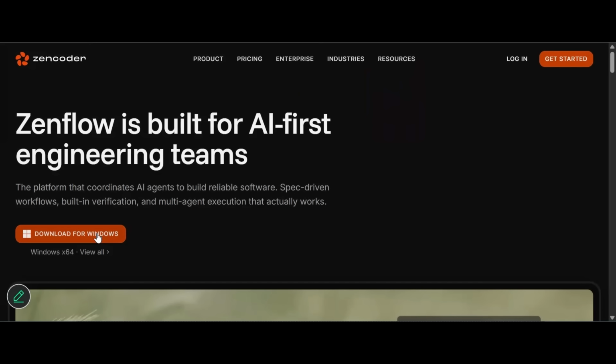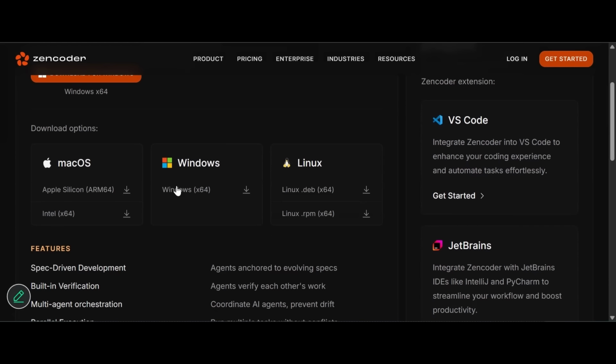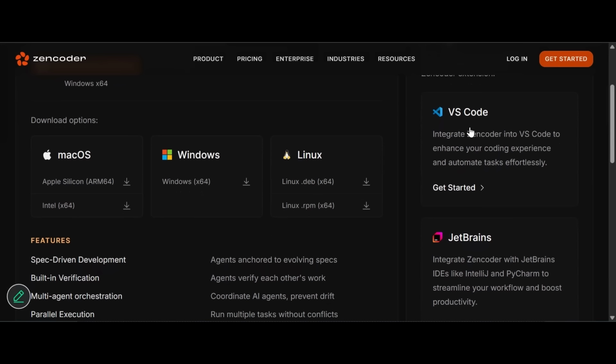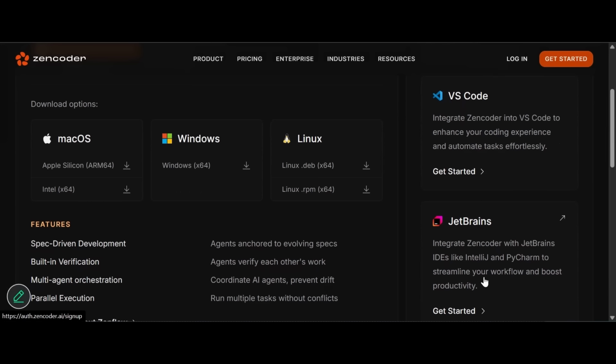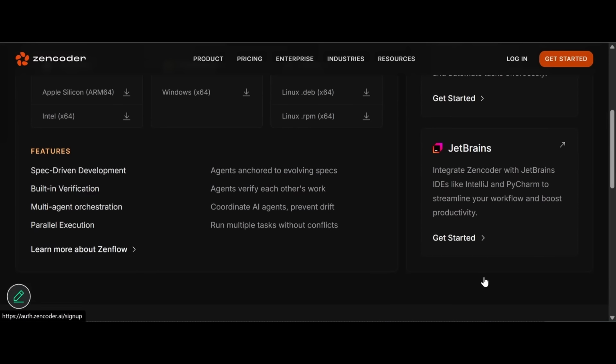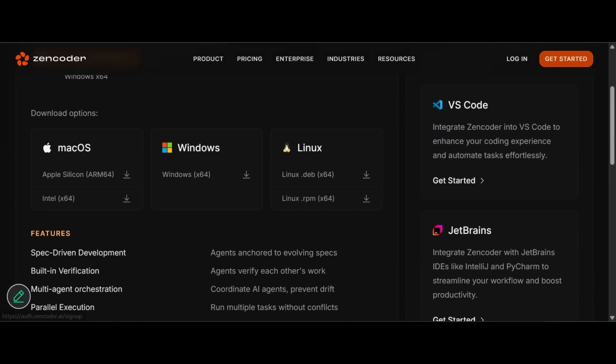From the Zenflow website, you can download the software for your operating system. For me, since it is Windows, I have it selected. Else, if we go into details, we see that installers are available for Mac, Windows, and Linux as well. You can also use Zenflow as a plugin with VS Code or JetBrains. I have it already installed as a standalone app. Let us switch to that.